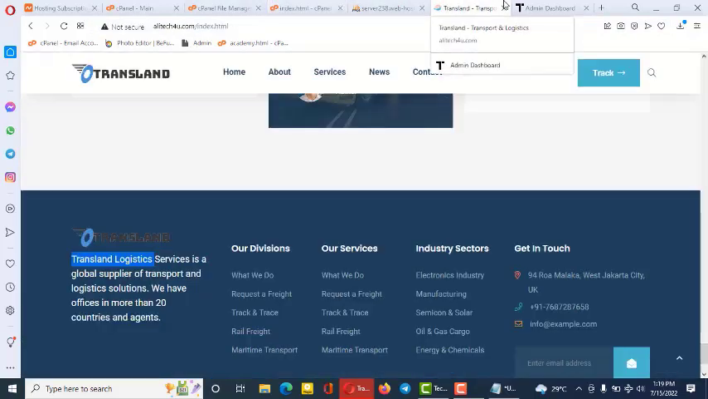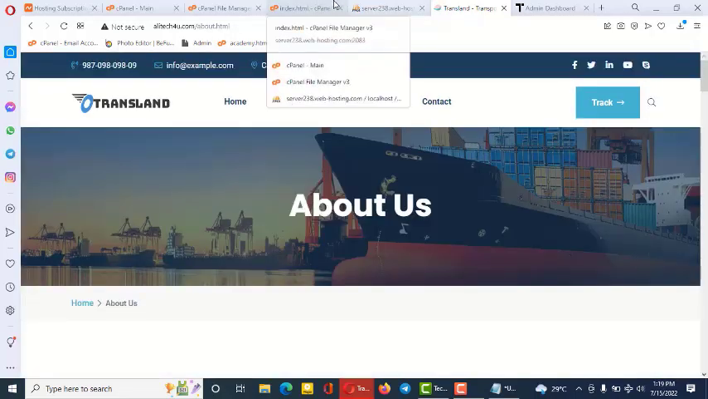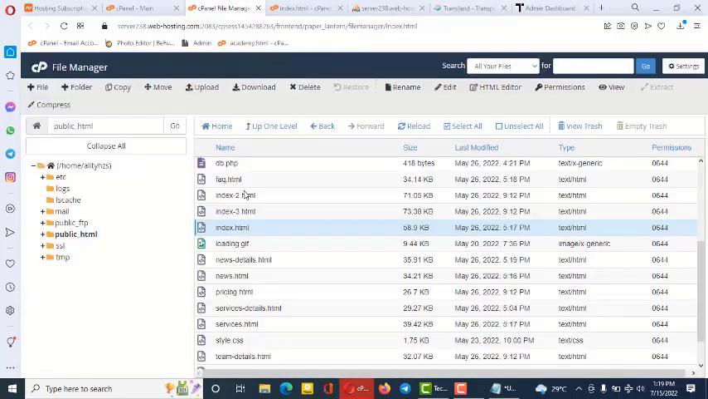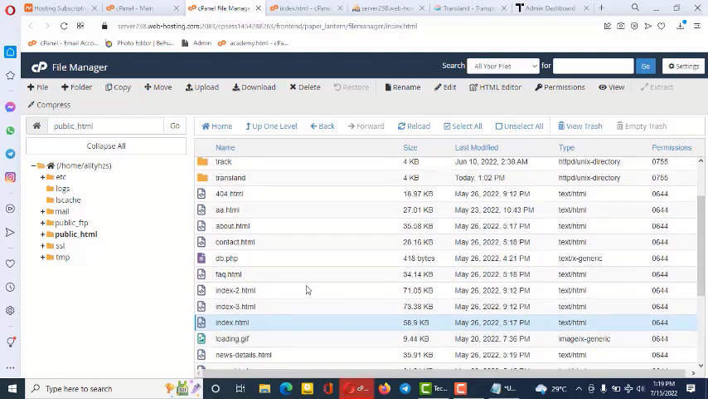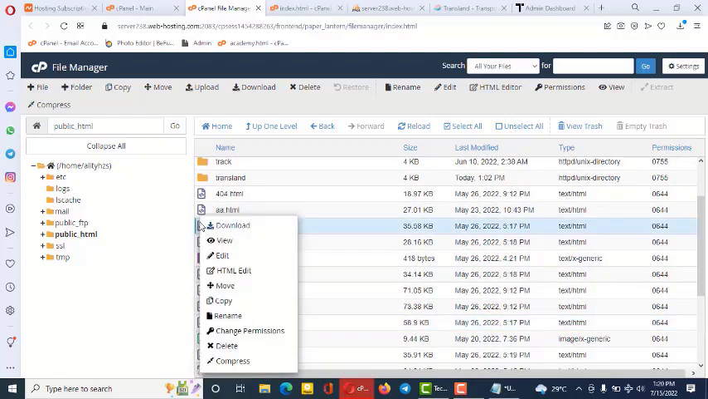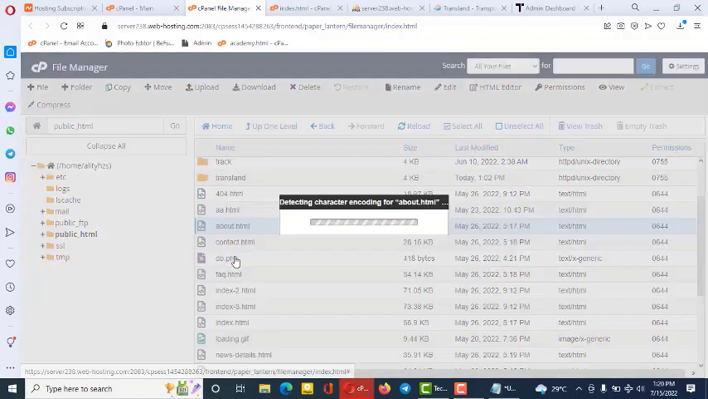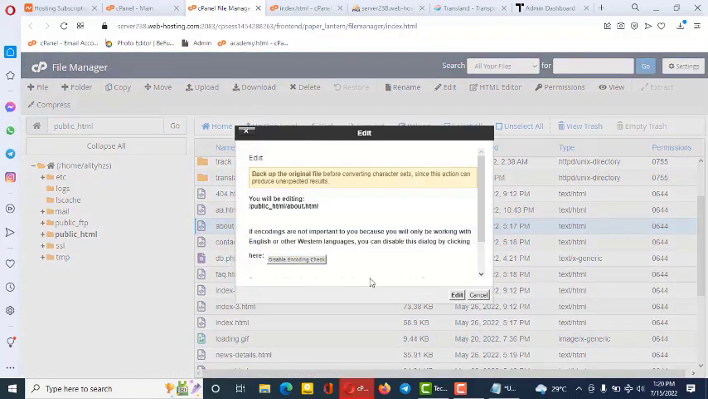And if you want to change something on the about page, all you have to do is come to the file manager here and look for about.html. You click on it, you edit. Very good. So it's the same thing you also have to do here.